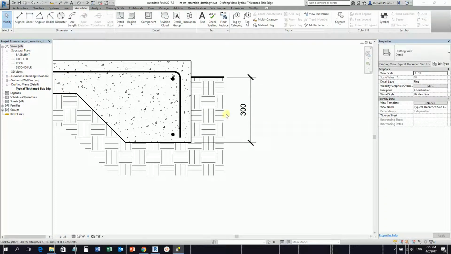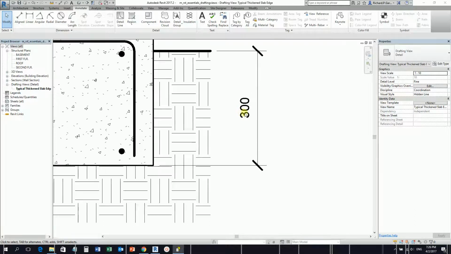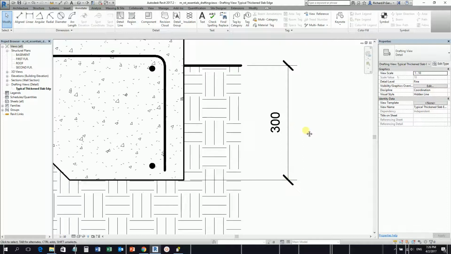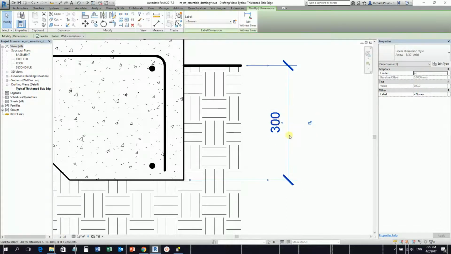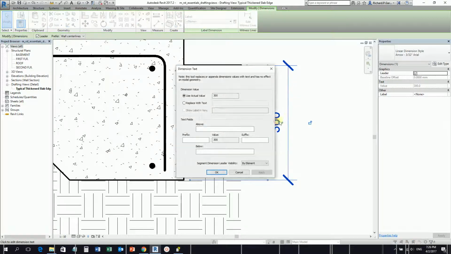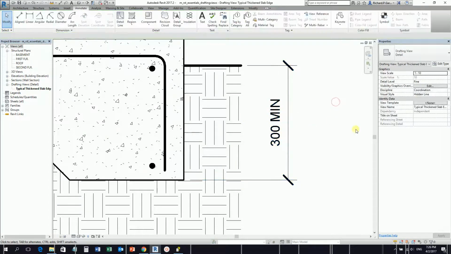Now, let's say for example, I want to add a minimum here, MIN. So what I'm going to do is select the dimension, and then I click again. It will open the dimension text. Okay, so from here, I can add from the text fields the suffix. So I type MIN, and then I select here OK. There you go.